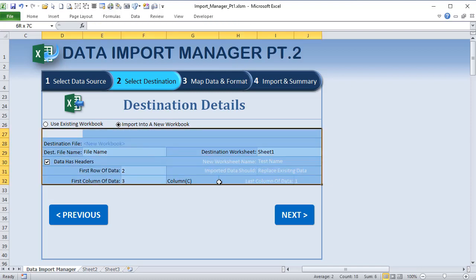So we've got a lot of conditional formatting that we're using to hide and show content based on certain conditions.